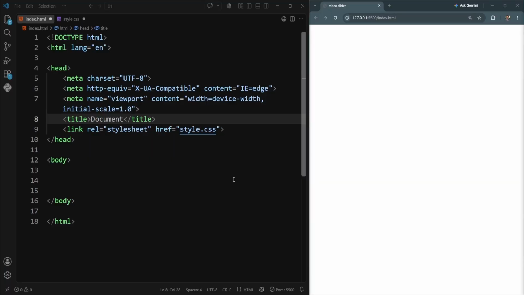So let's get started. As you can see, side by side, I opened my Visual Studio Code editor and my browser using the Live Server extension. And I already created an HTML document named index.html. With that, I created a style.css file and I linked this style.css file with this HTML document.